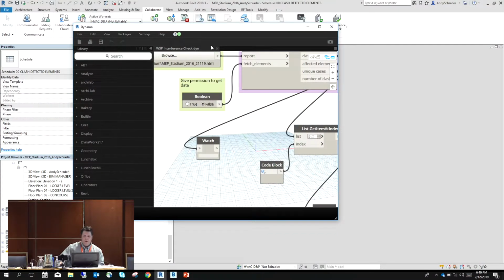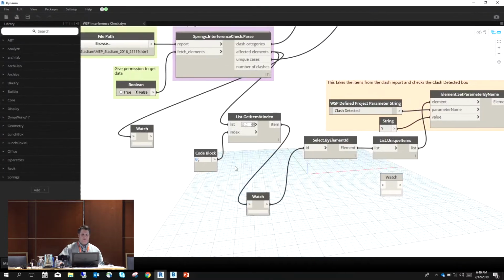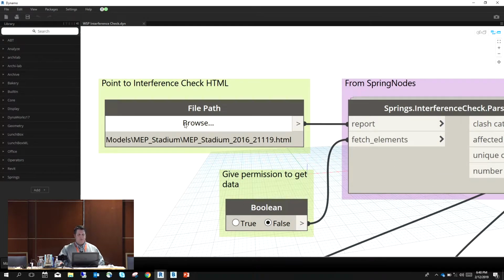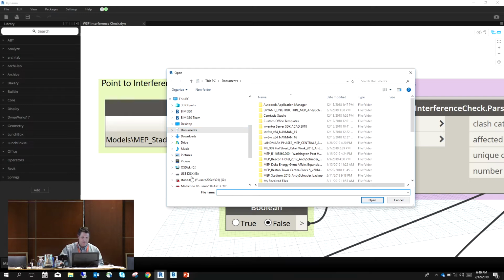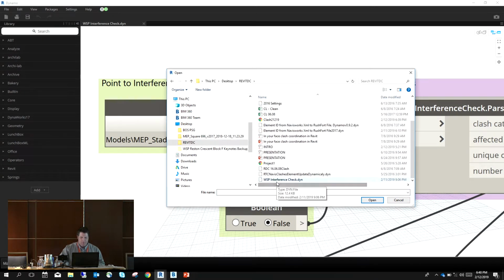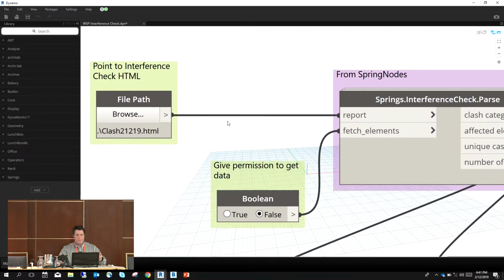All right, so I've got it right here. I'll open that file up, and it looks like this. As you can see, it's not super huge. The first thing that we're going to want to do is point to that HTML that we just set up. So I go back to my folder. There's my clash, and I'll open that up. So now I'm path to there.